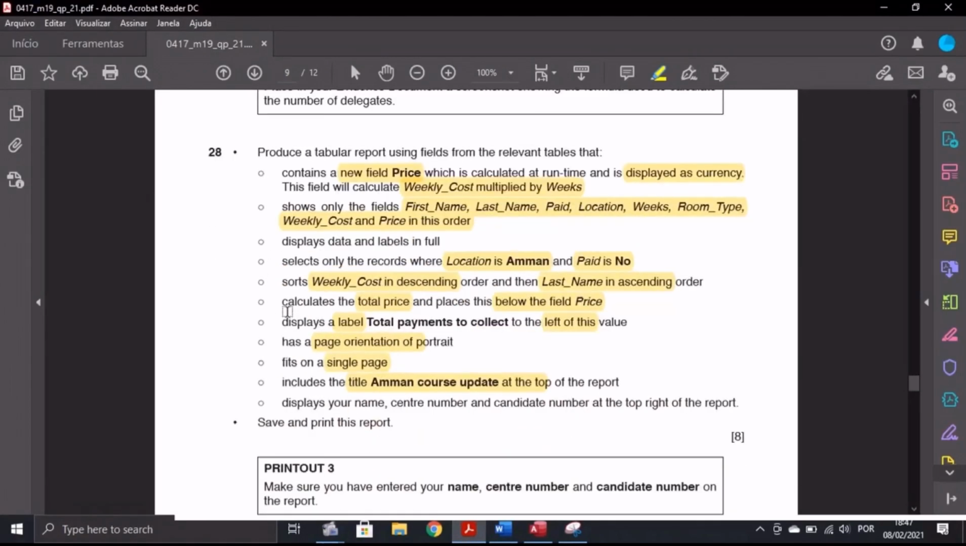Produce a tabular report using fields from the relevant tables that contains a new field price, which is calculated at runtime and displayed as currency. This will be weekly cost multiplied by weeks. So I will highlight this because this is in the query. Choose only the fields first name, last name, paid, location, weeks, room type, weekly cost, and price. This is in the query. Displays data and labels in full. It's in the report. Selects only the records where location is M and paid is no. This is in the query.